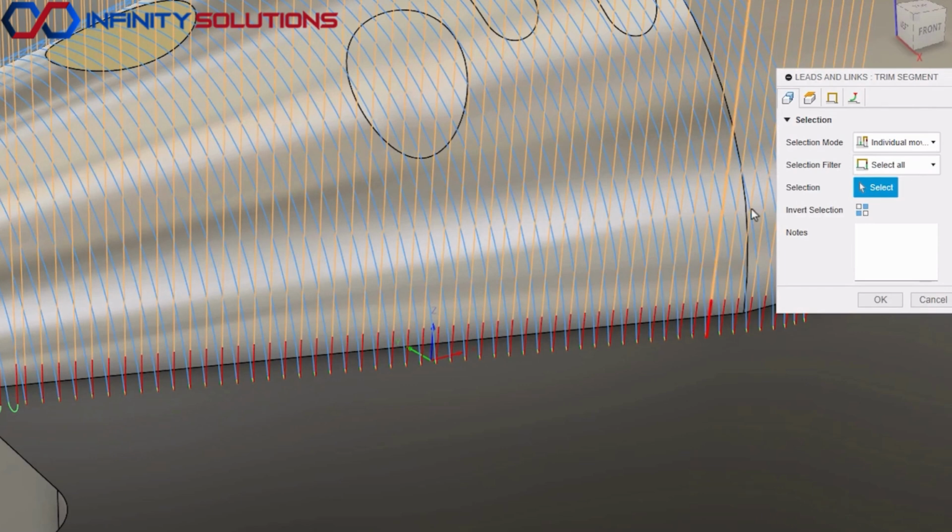There are 4 tabs. The first one determines the selection. We can choose to select all moves, individual moves, combined moves, or only the plunge moves. A filter can also be applied to help with the selection. In this case, we will choose to select all moves as we want to change all of the leads.